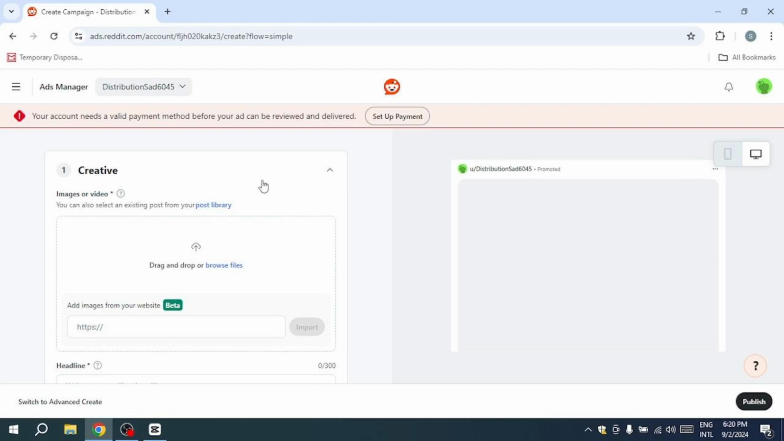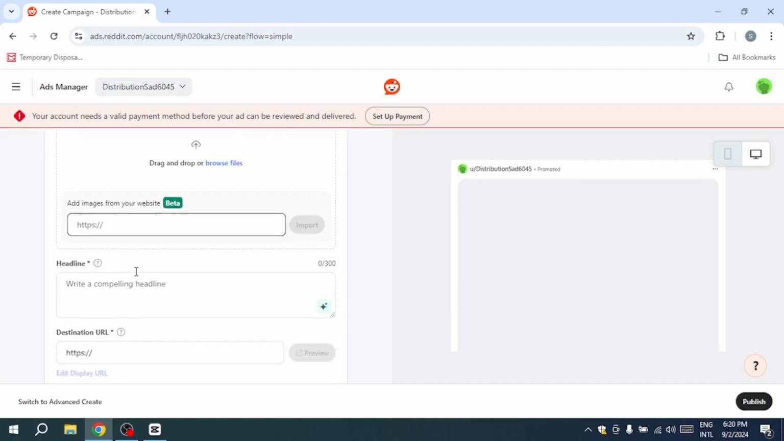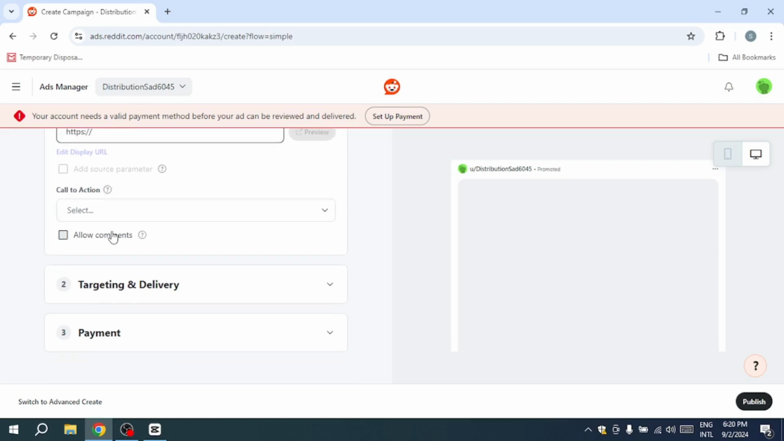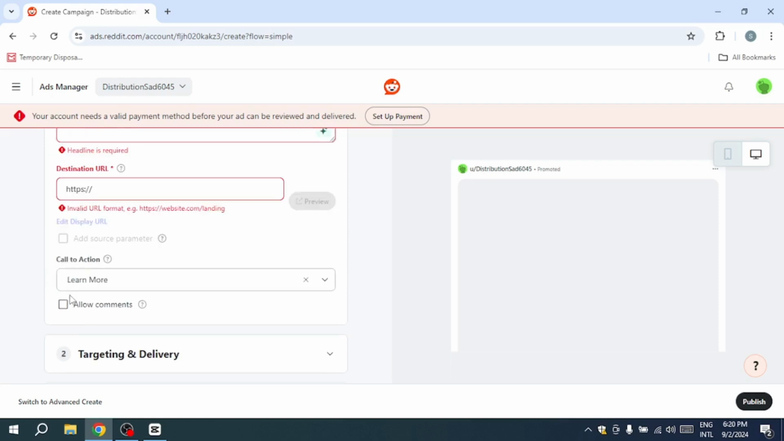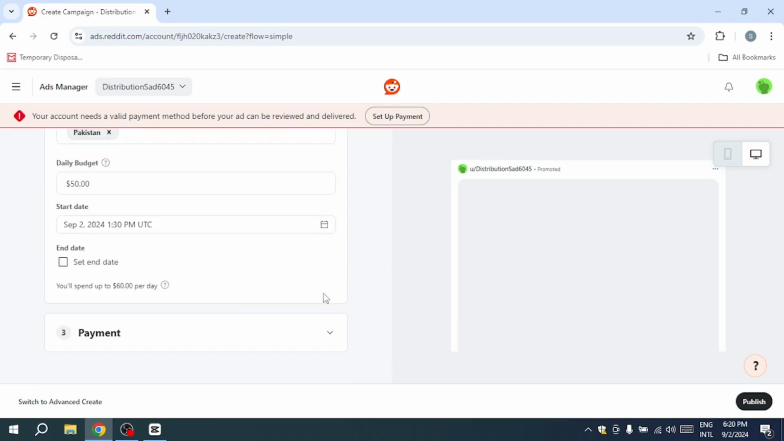Now, focus on the creative aspects of your ad, like the logo, headline, and destination URL. You can also choose a call to action button, such as Learn More, and see a preview of how your ad will look. Additionally, you can allow comments on your ad if you wish. After setting up the creative, move on to targeting and delivery options.